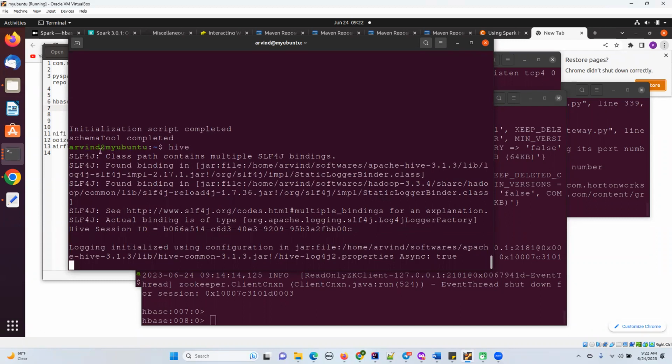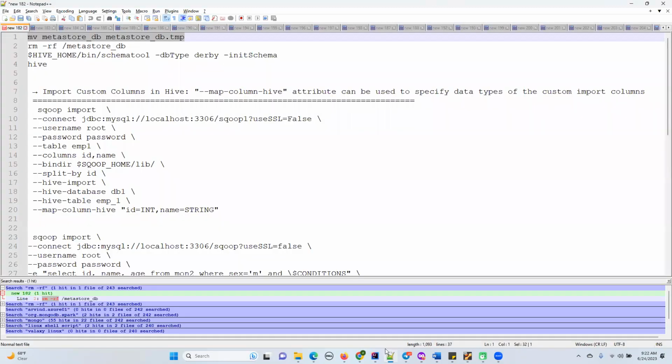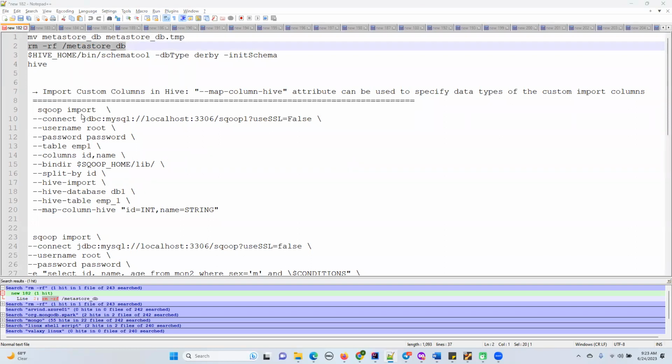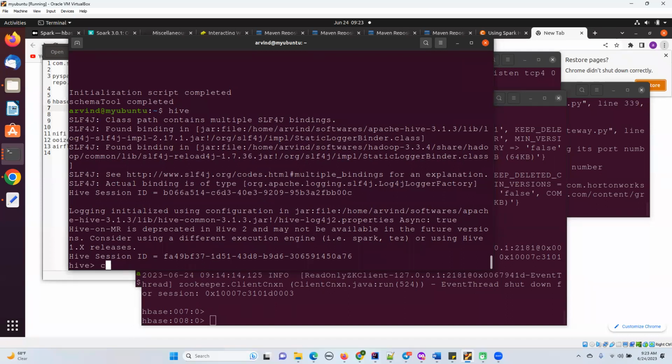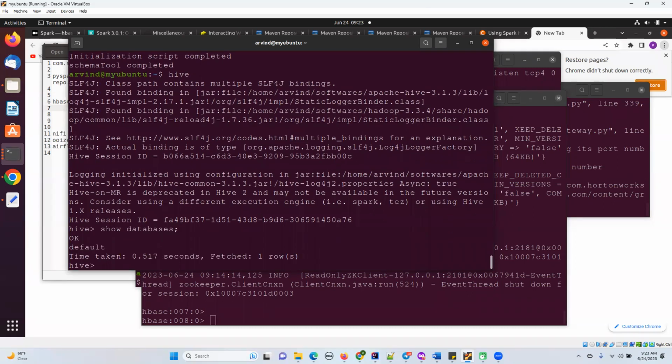Okay, I have formatted hive. So I have the command. Whenever the issue is there, we have to remove the complete metastore db, and then we can reinitialize our Derby. So we reinitialize Derby, and then we can start Hive. Now there is no database, only default will be there. So default is there.